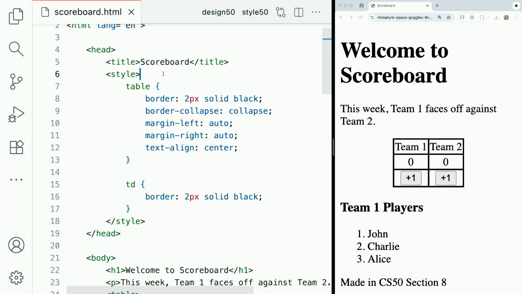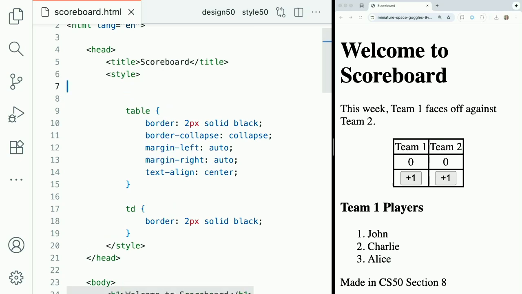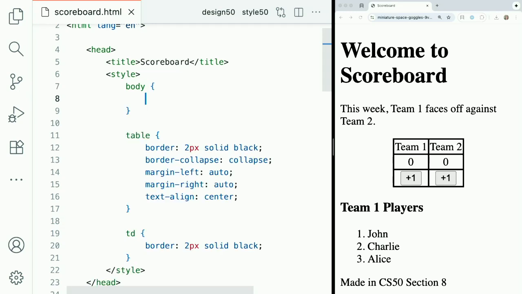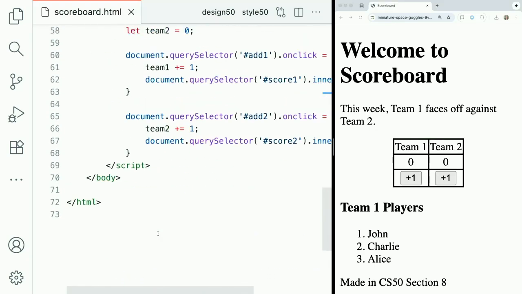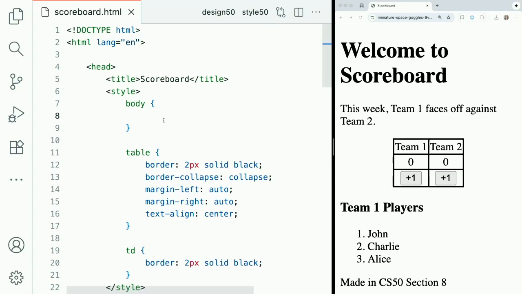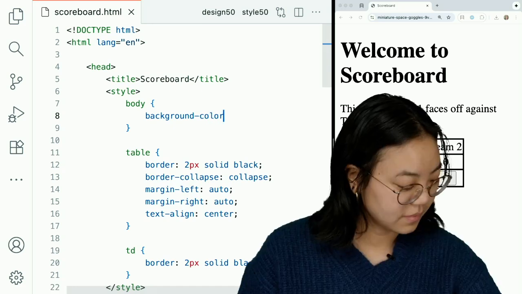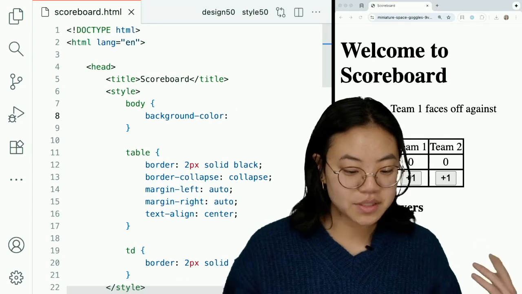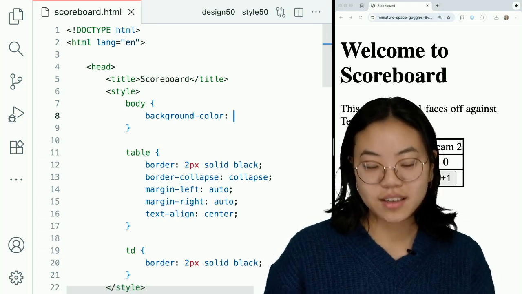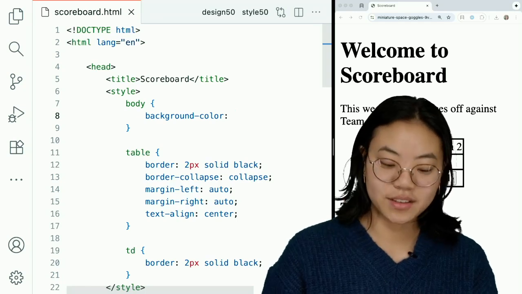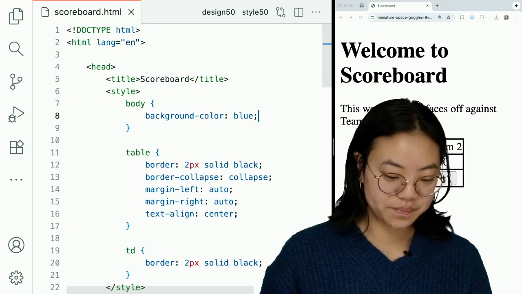So maybe let's try out some background right now. I'm going to apply this to my body tag, which, as we know, encapsulates everything within this site that's being rendered, at least. And so I can use the property background-color, and I can set that to some color. You can use hexadecimal notation to represent a color here, but CSS also has some built-in colors. So maybe I just want to do blue.